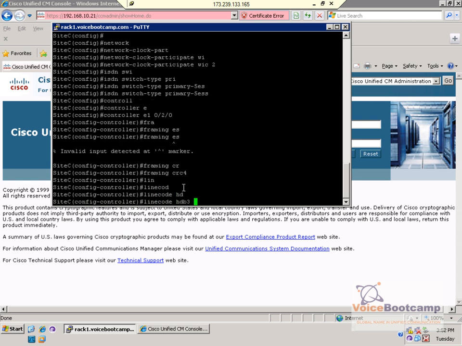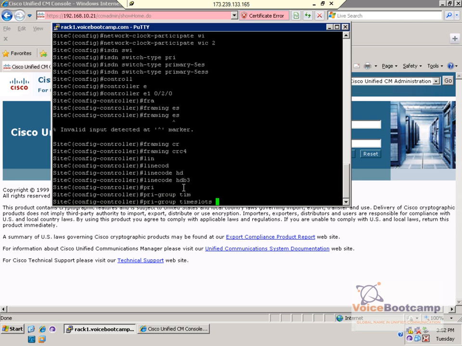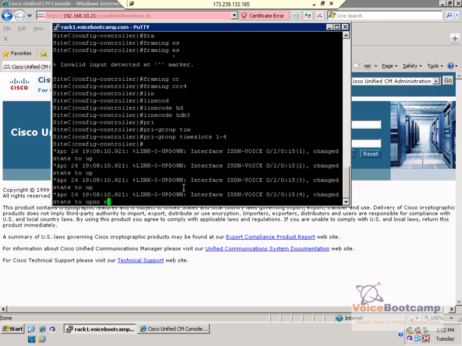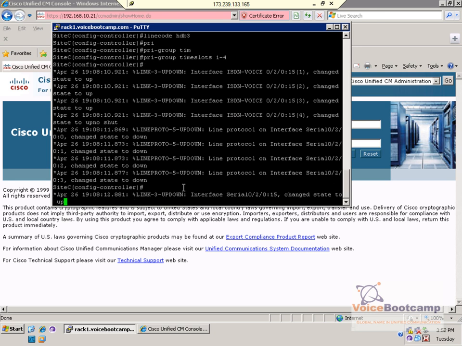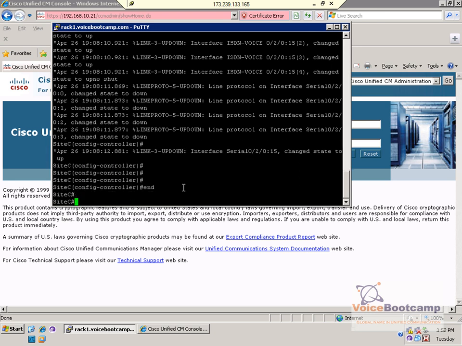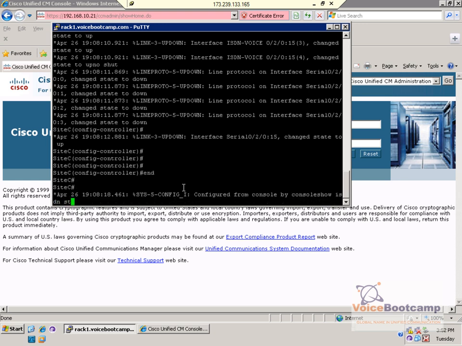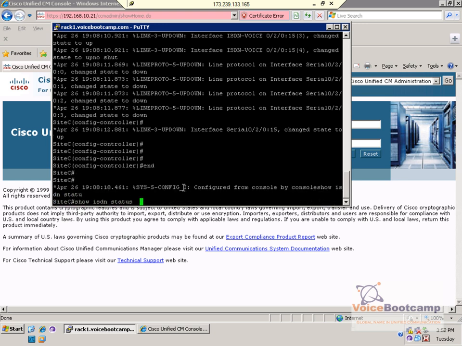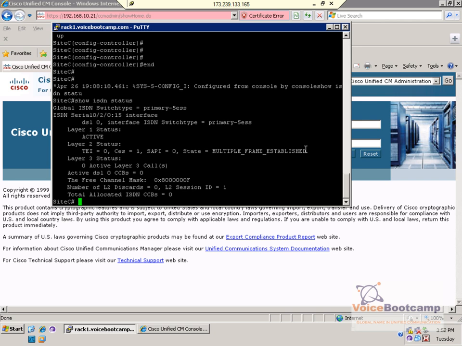The important part is the primary time slot, the group, how many channels you want to establish. So we're going to establish 4 channels only. So no shut. So I have my basic T1 controller configuration up. If I type show ISDN status, I should see my channel being established, or multi-frame established, as you can see right here. So the first part is taken care of as far as the T1 controller goes.